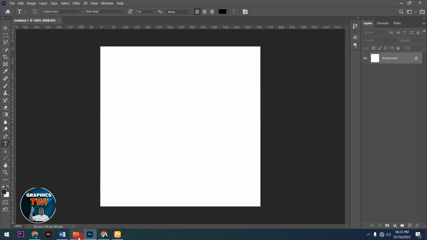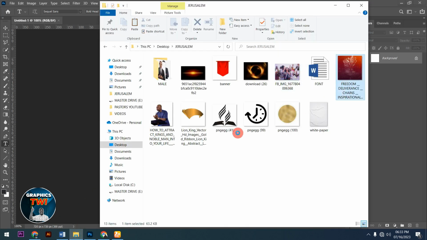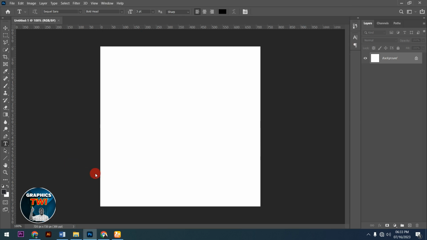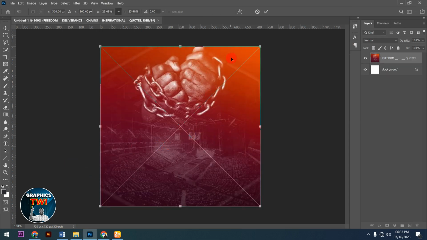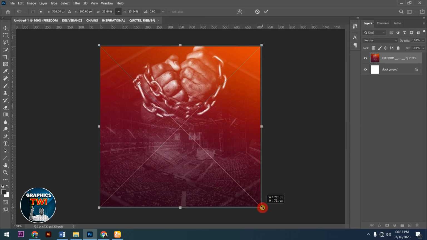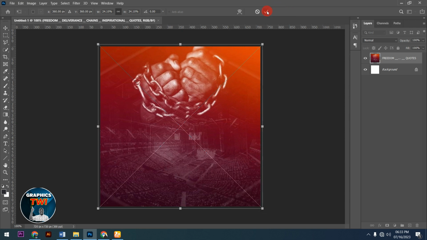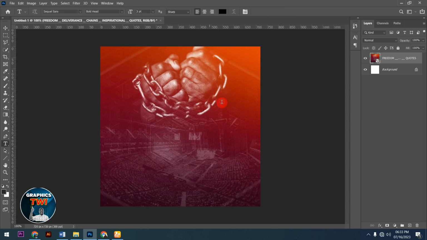The first thing I made is the background. Now I'm stretching the background, transforming it so that it fits the canvas.